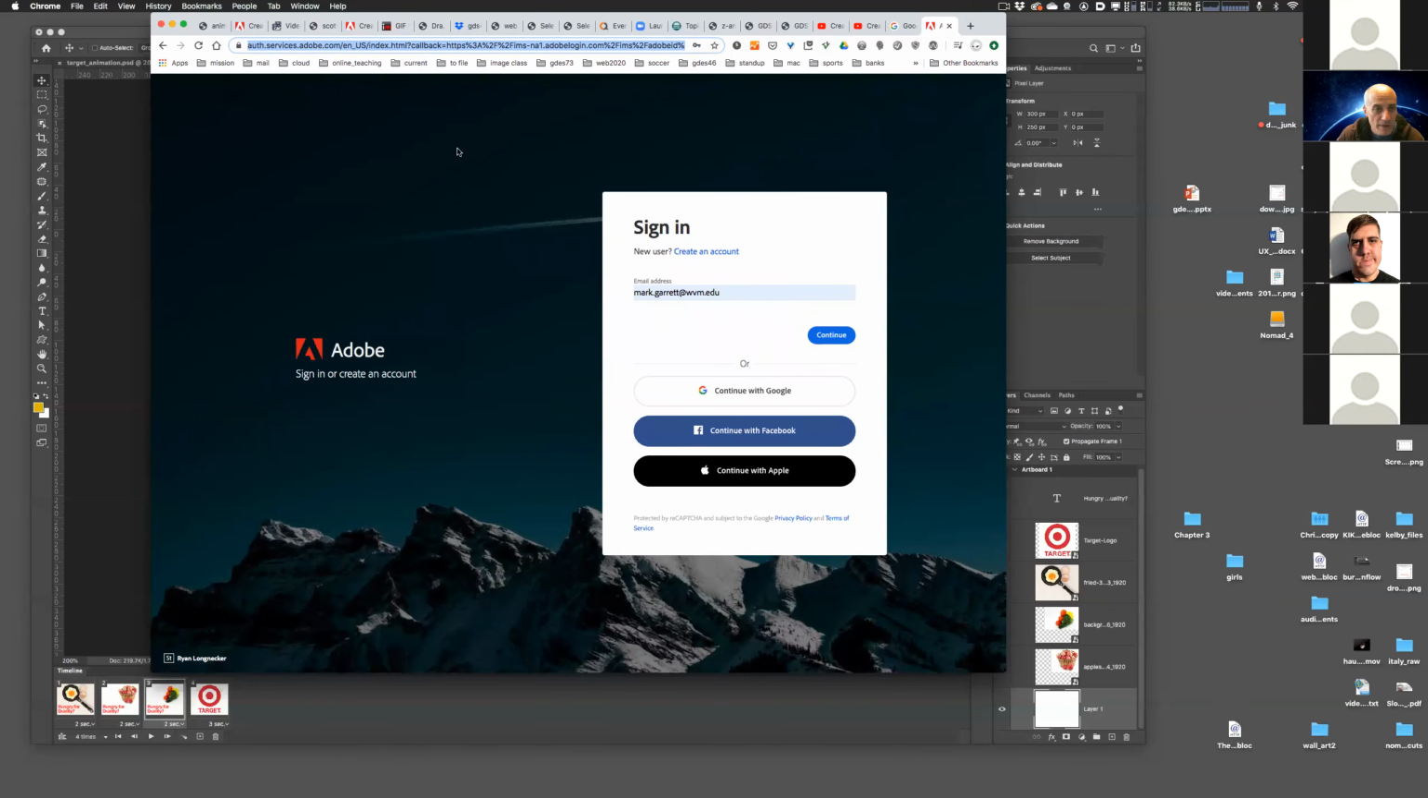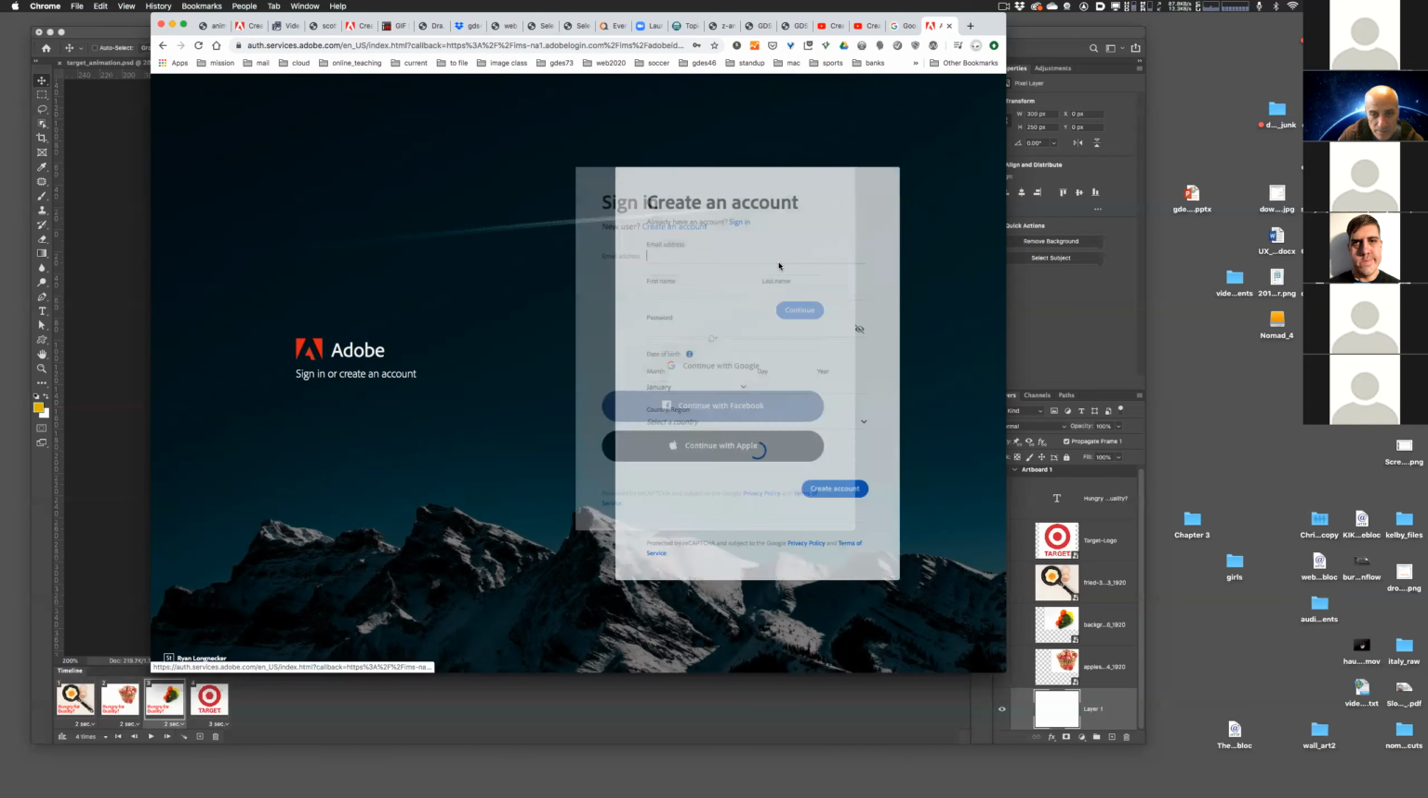Yeah, so if you go to creativecloud.adobe.com/apps, you get to this same account. And then you put in your Mission College email. Okay, and then I can't show you because I already have an account, but then you click on create an account, put in your Mission College email, and then it will say, well, let's see what happens if I do this.